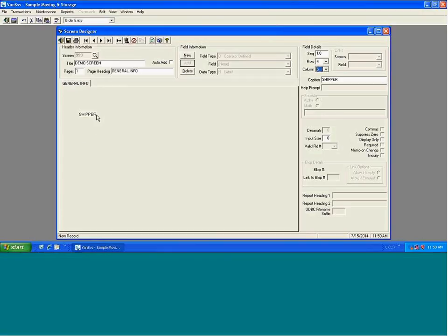Do it 1, because that's really where I want everything lined up. And I save it. I'm going to add a new one. It's going to be pulled from the order header. I'm going to pull the shipper's name to print on row 4.